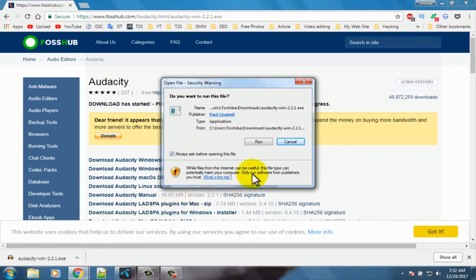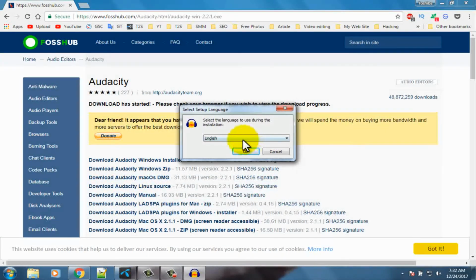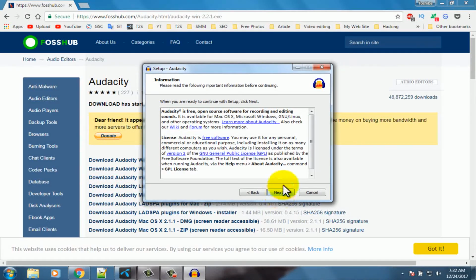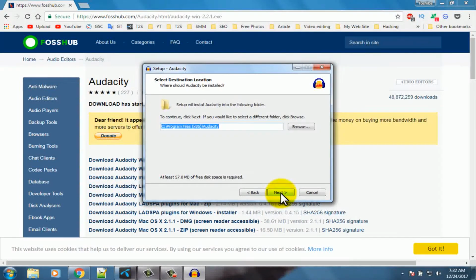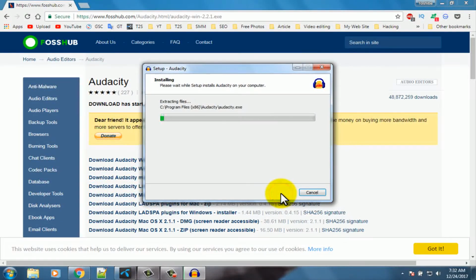Then click on the Run button. Select language, then OK. Next. Next. Next. Install. You can see it's installing.